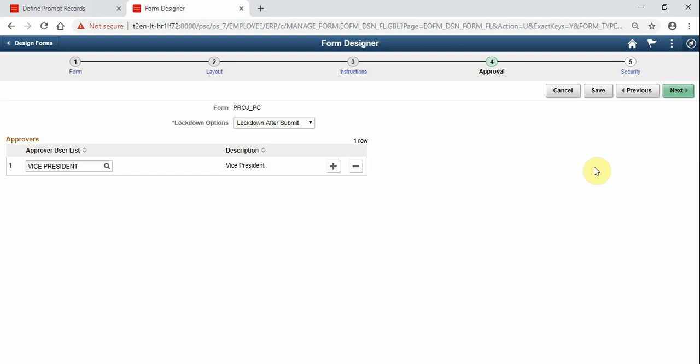So here you can select your approver user list for the approval workflow, and you can choose a lockdown option. In this case, I've chosen to lock down the form after I submitted it, so that you cannot change it anymore. You cannot change any of the data entered anymore because it's been submitted for approval. You can also leave it unlocked, but I decided to have it locked after submission.